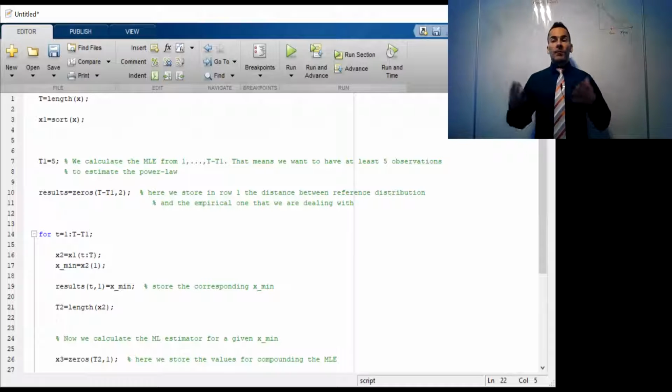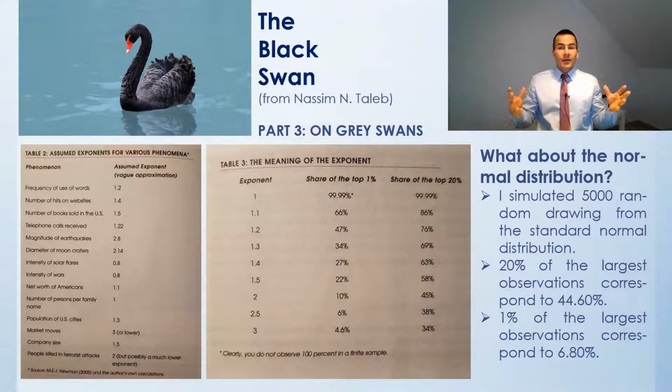Before we go through some practical examples, let us one more time investigate what kind of real-life phenomena Nassim Taleb talks about in his book The Black Swan. Here we have some examples of random variables that follow the power law distribution. And of course, these examples, Table 2 and Table 3, are taken also from his book, The Black Swan. So we see here in Table 2, for instance, the frequency of use of words has an approximate power law exponent of 1.2.